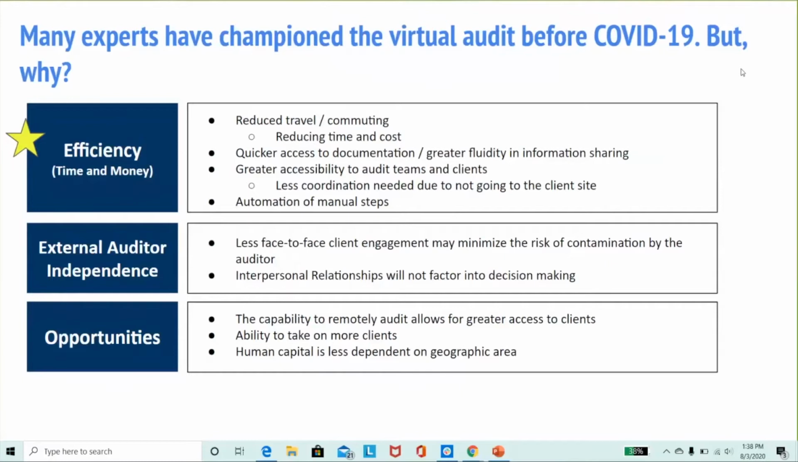And then you have greater accessibility to audit teams and clients. Instead of going to the client site, getting badged, finding a room, booking a room, setting up meetings, you can just jump on a quick 15-minute call with the client. So it's a lot easier and quicker to set up these meetings. And then while you have more of a virtual environment when you're auditing, you can also automate the manual steps. A lot of this automation we saw increases efficiency, cuts costs, so it's definitely a main benefit.